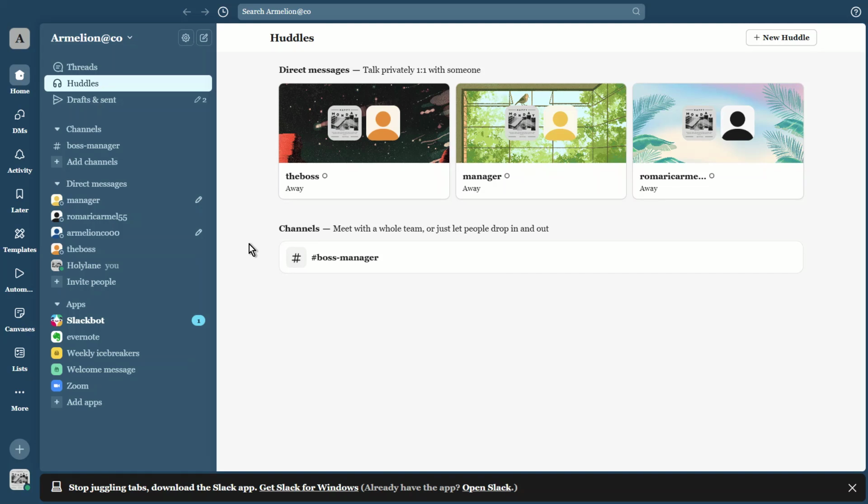Today, we're diving straight into how to configure Slack's channel description and purpose. This is your full guide for 2025, so let's get started.